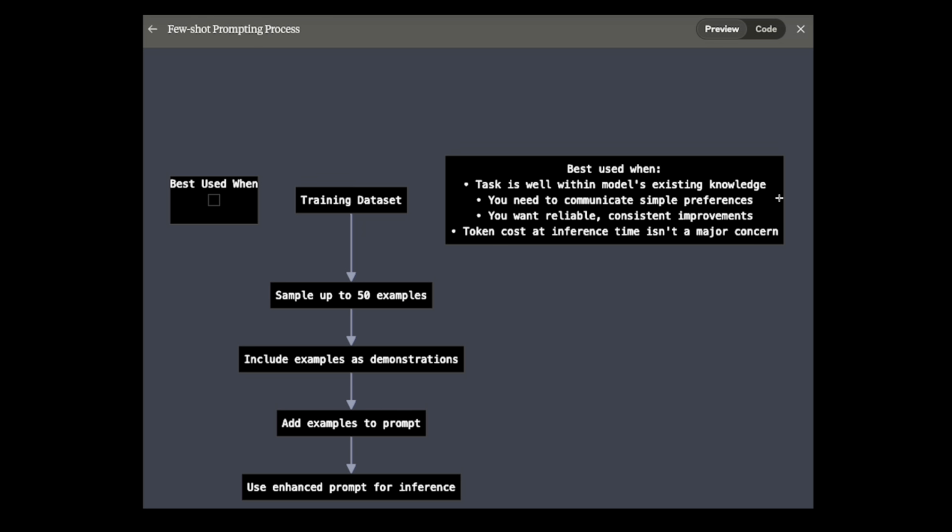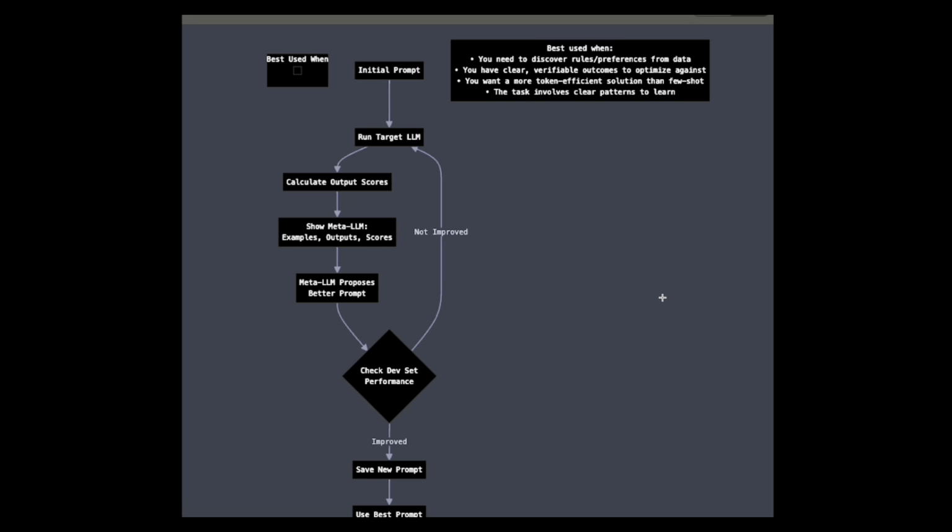What is next? What are the different approaches we can use besides just the few shot approach? The next one is the meta prompting process. This is the one we're actually going to run a code example of through an open source package.